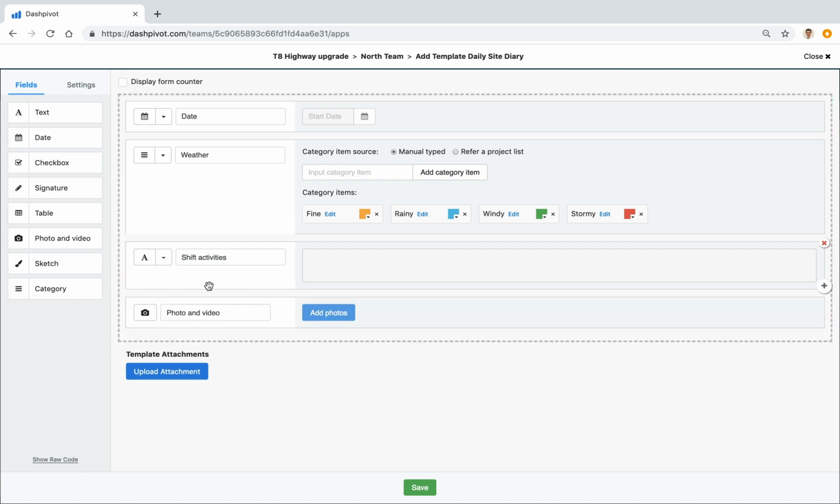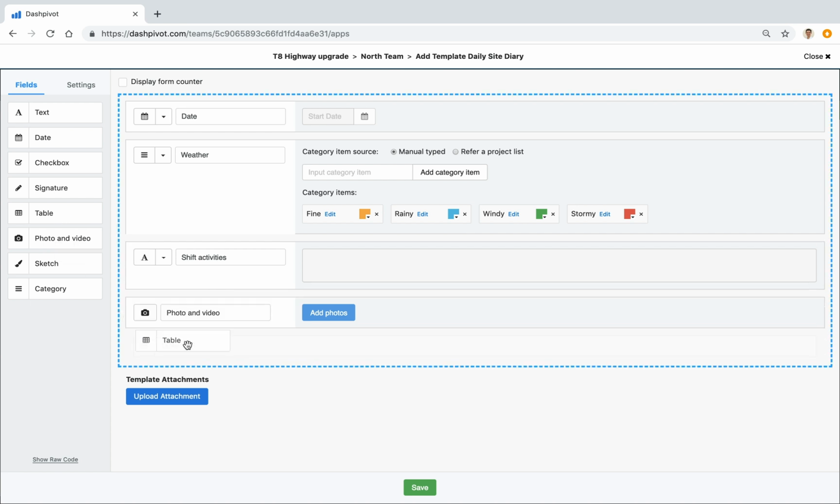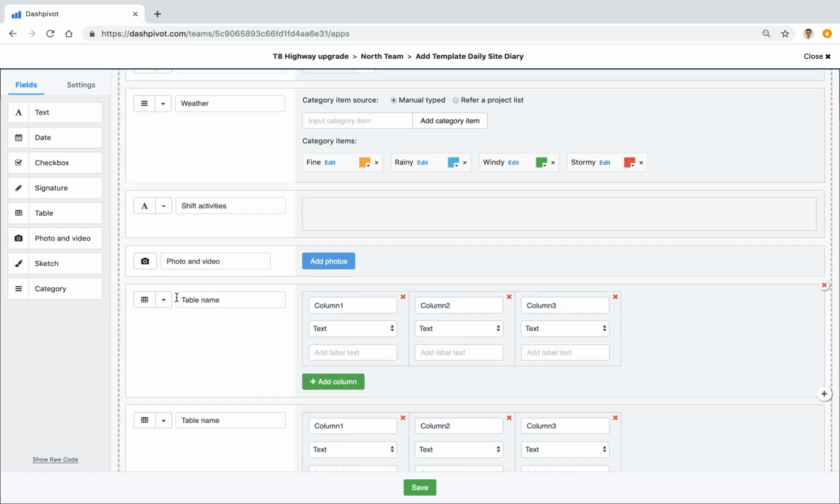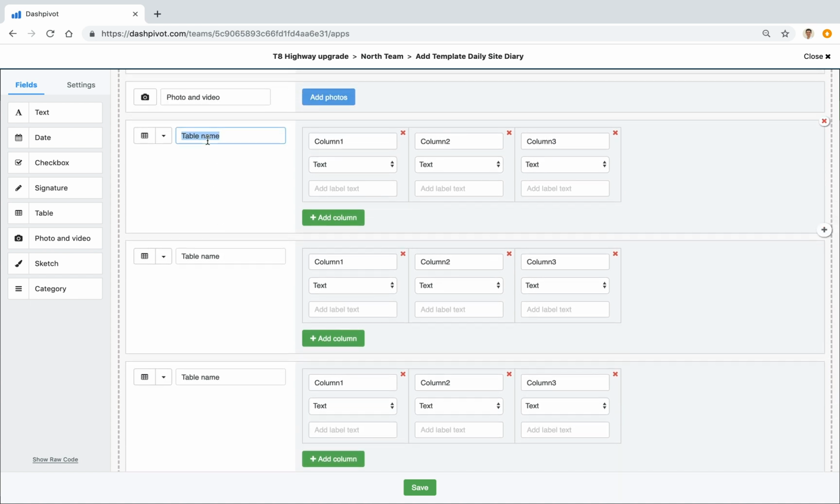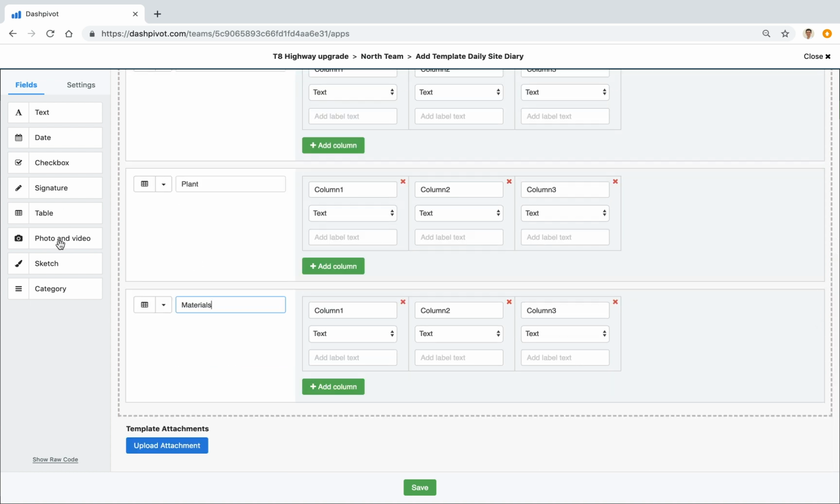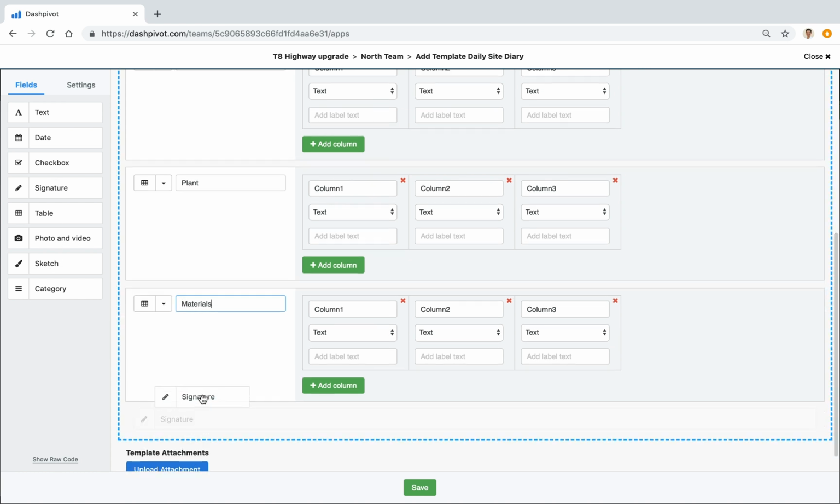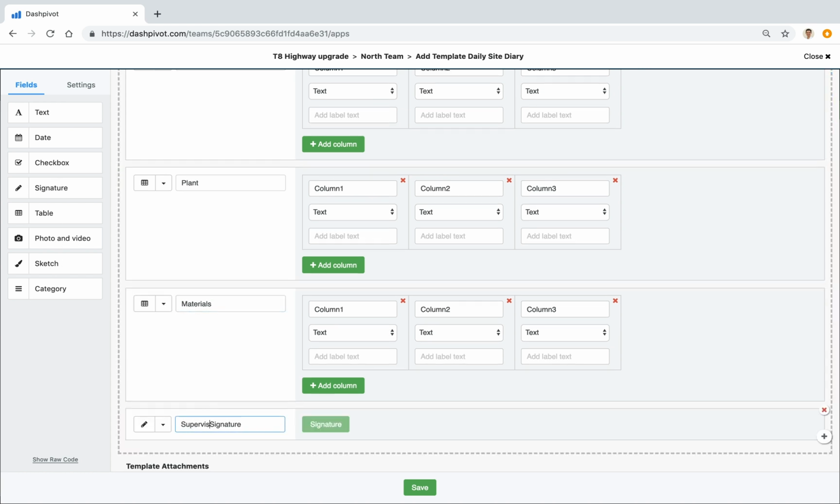I'm going to drag in a section for photos, and then I'm going to drag in a couple of table fields for tracking labor, plant, and materials. Labor, plant, materials. And we're going to add a section at the bottom just for a sign-off. So the supervisor, he or she will have the option to sign it off at the end of the day.